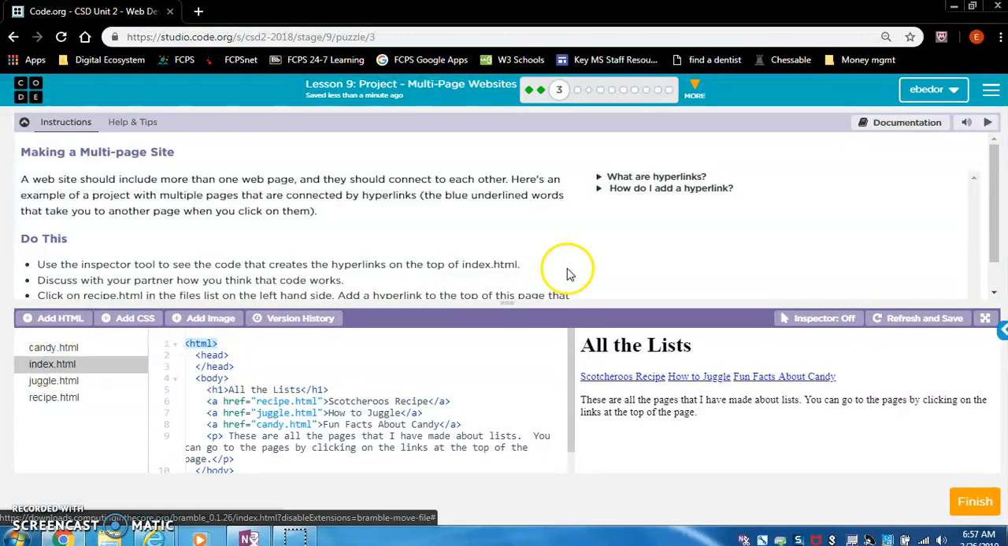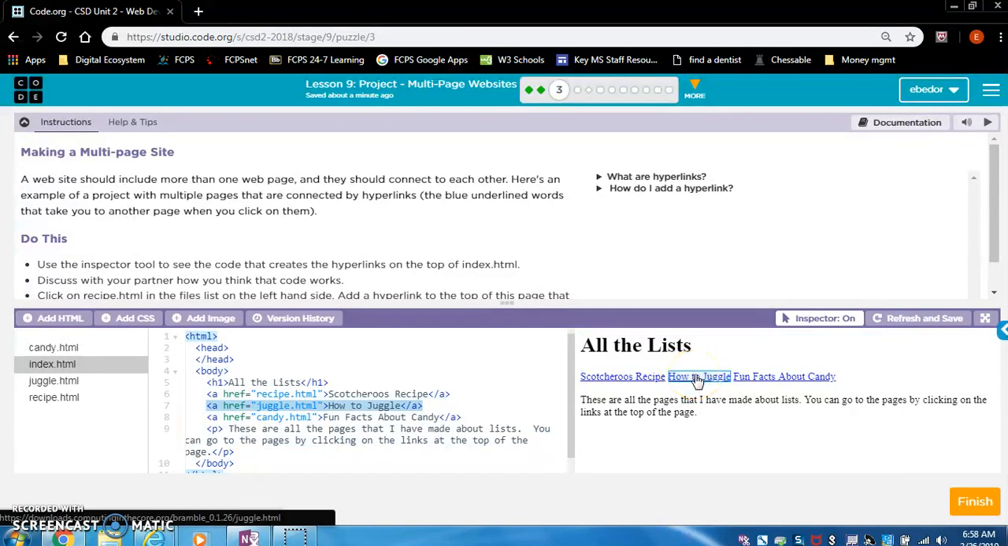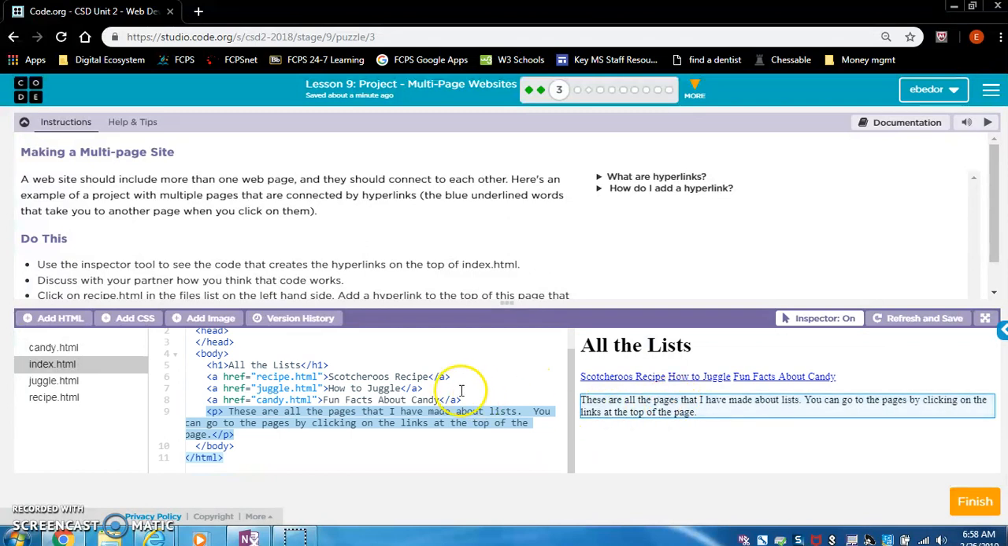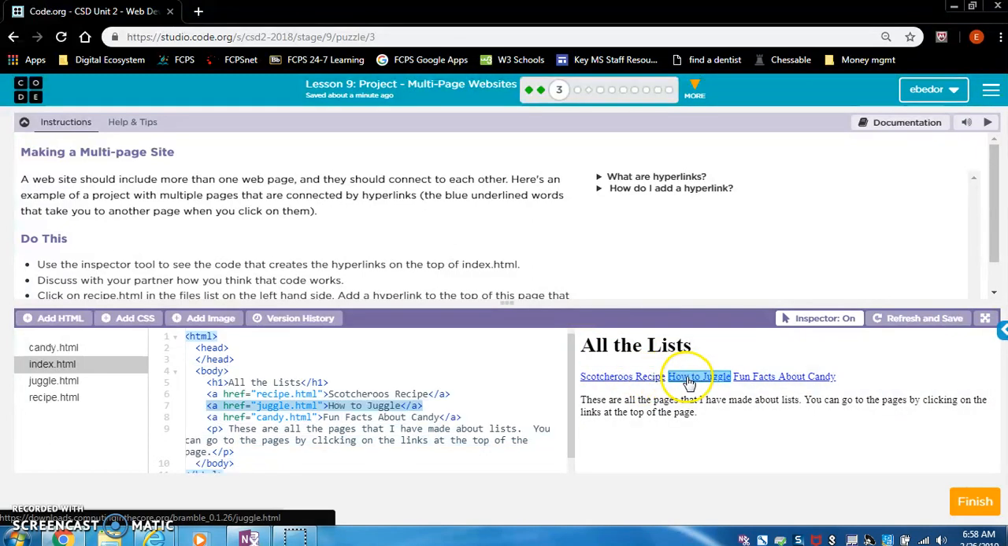Let's make sure we're on index.html. Use the inspector tool to see the code that creates the hyperlinks on the top of index.html. As we see on the left side, that is the Scotcheroos recipe, and it links to a page called recipe.html because this is our link target. And then we have how to juggle, fun facts about candy. Just notice the page names that they are linked to. I also want to point out how these are all neatly placed at the top of the page below the heading. That's called a navigation bar.